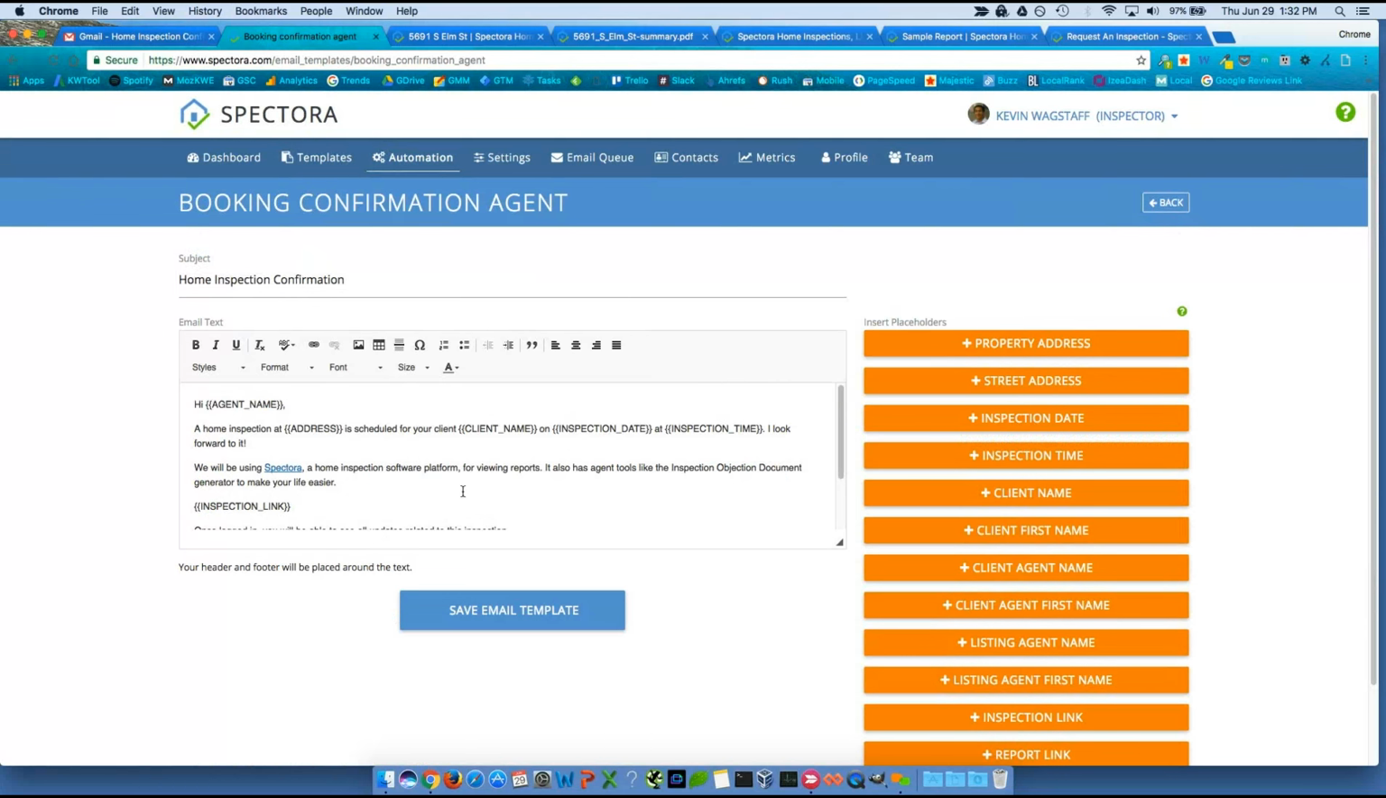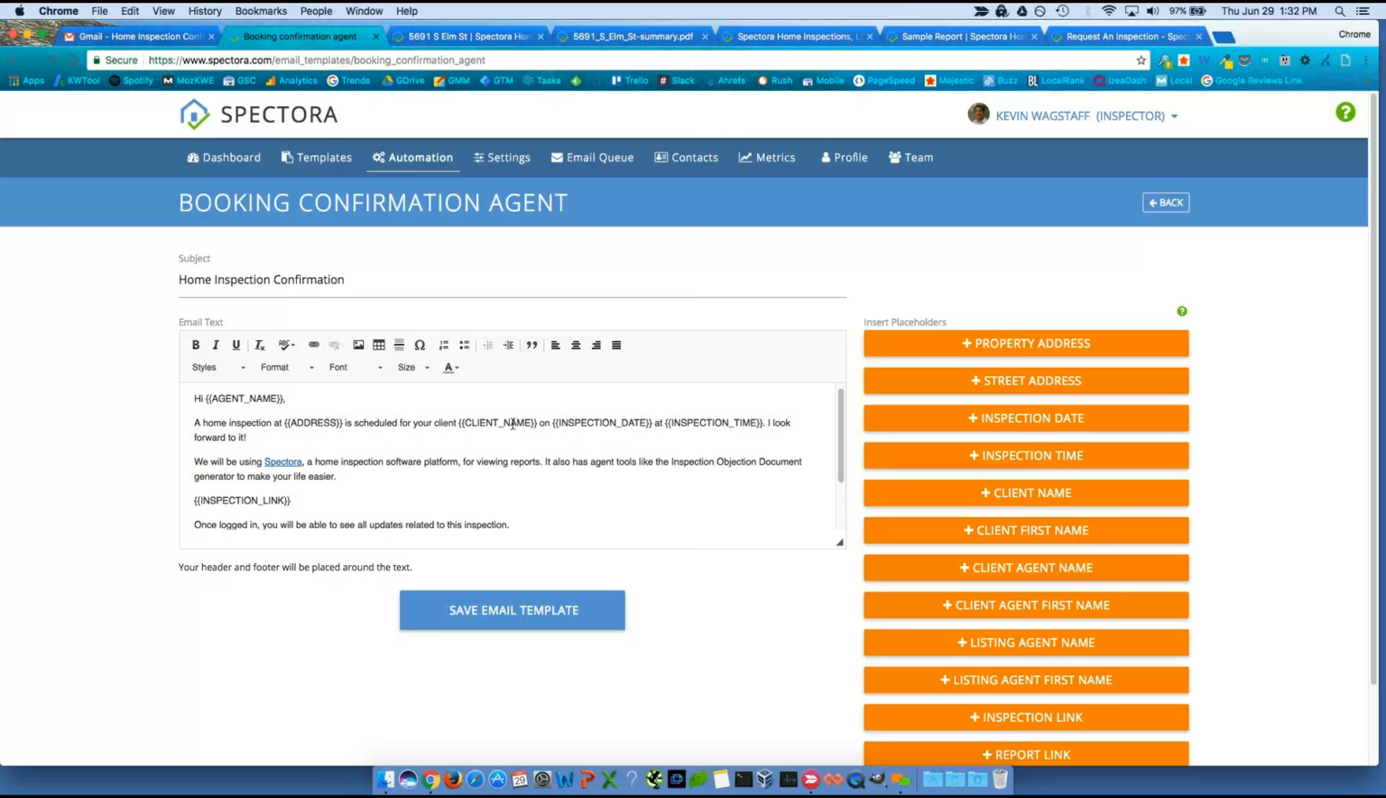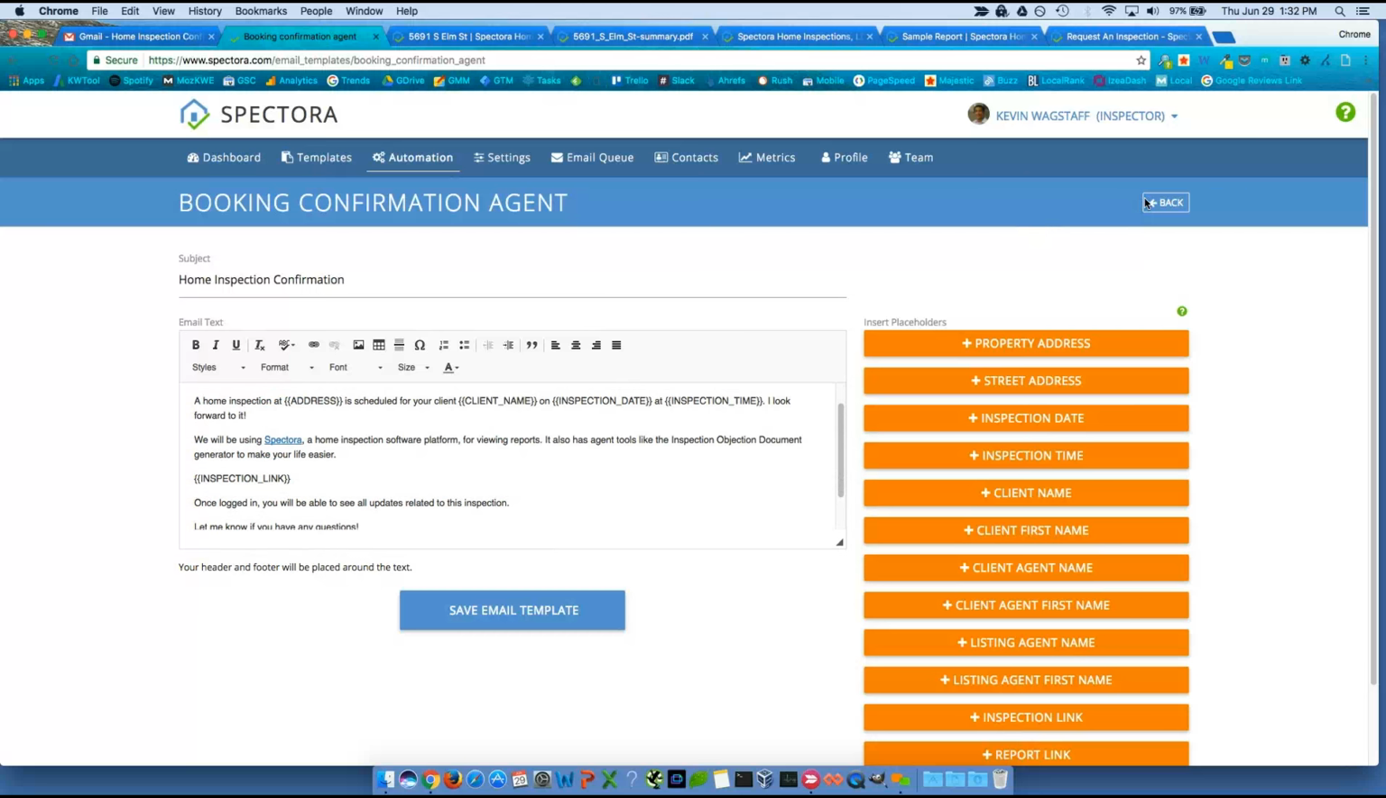So the agents really like the booking confirmations. Some of them love the reminders and follow-ups. Some don't need them. For you experienced guys on the call, that'll just vary based on the agent. But hopefully you can find that sweet spot of giving them enough touch points while still not sending them a bunch of emails. So here are the same principles. You have the placeholders for the agent email.